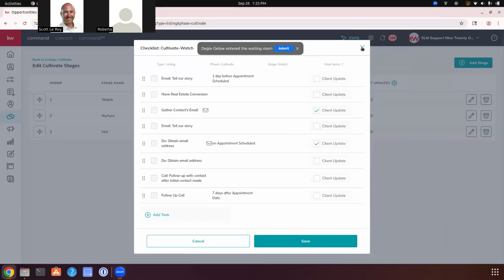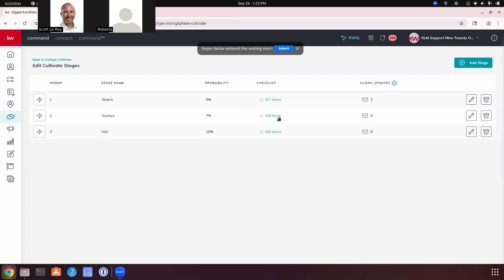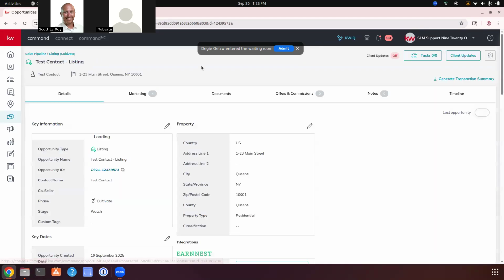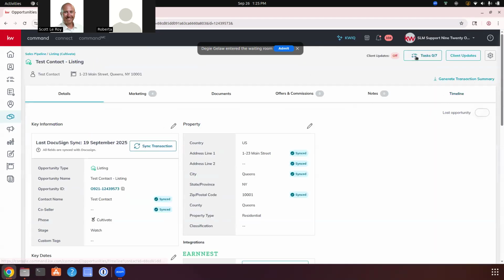But yeah, so there, you'll do that. You can go in and you can edit this for each of the individual stages. And when you do it in these stages and checklists up here, it's going to apply to all of the opportunities. You do also have the option to change that in the opportunity.